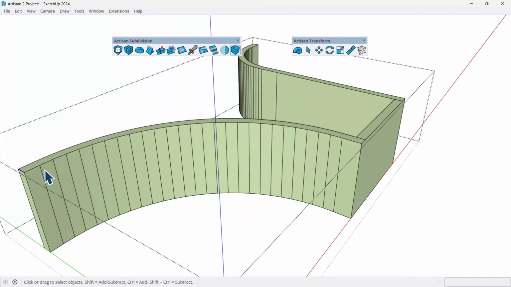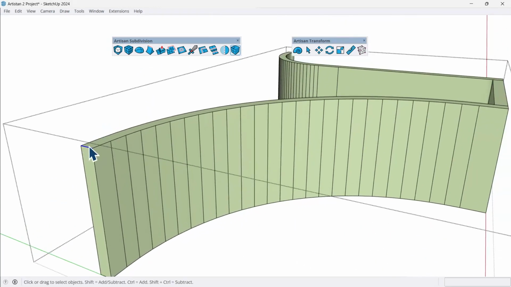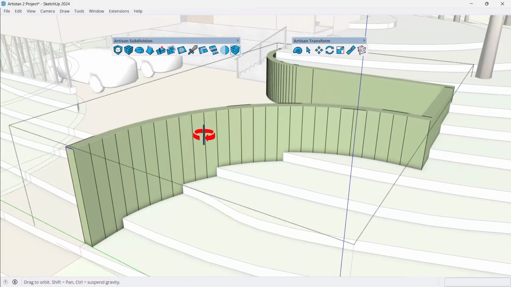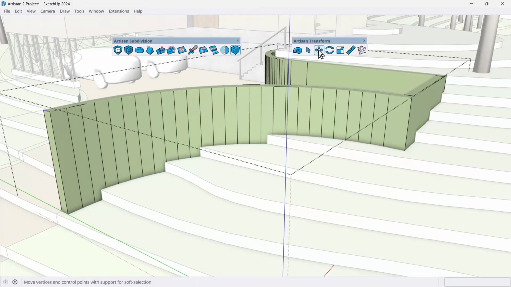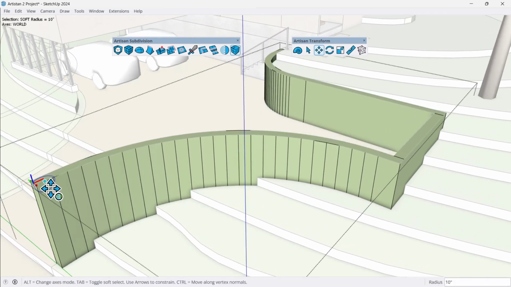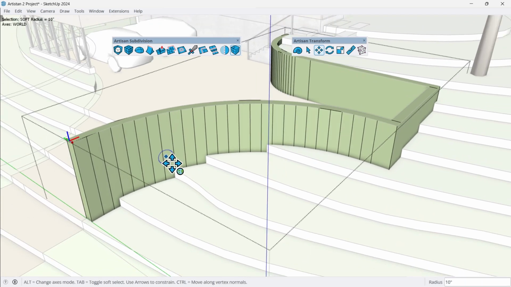So I can select this end edge right here, turn hide rest of model back on so we can see it in context. And then I'm going to click Artisan Move, but I want to make sure I'm in the soft selection mode. So I'm going to press the tab key on my keyboard and you can see the soft selection is set to 10 inches. 10 inches isn't very far in this model. I need something a little bit longer. So let's try 10 feet and hit enter.